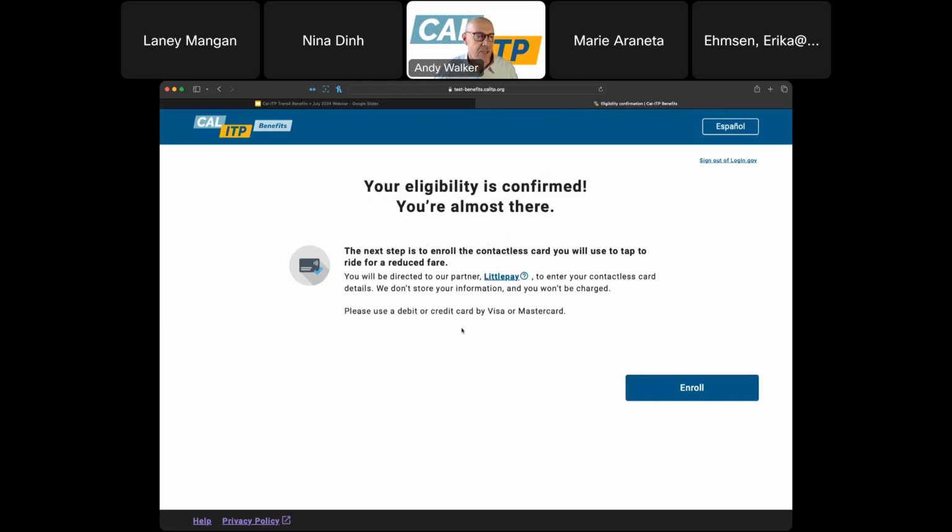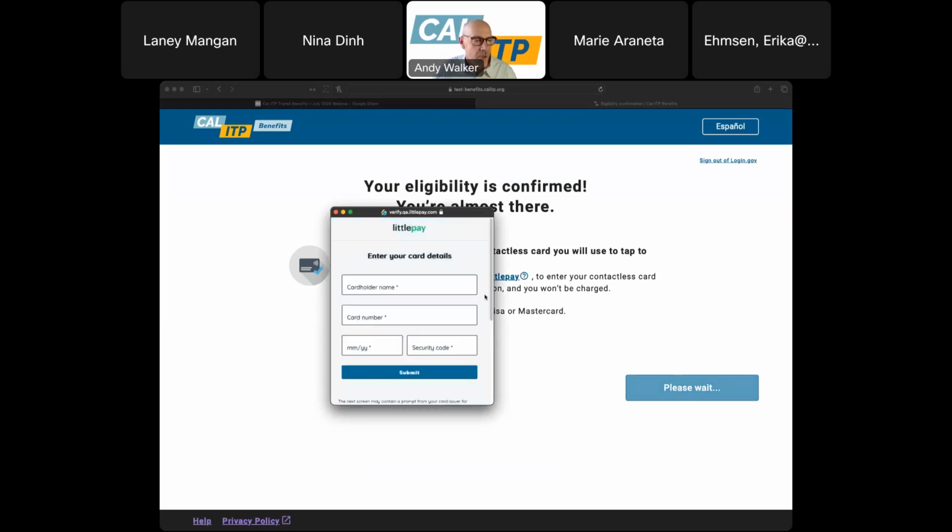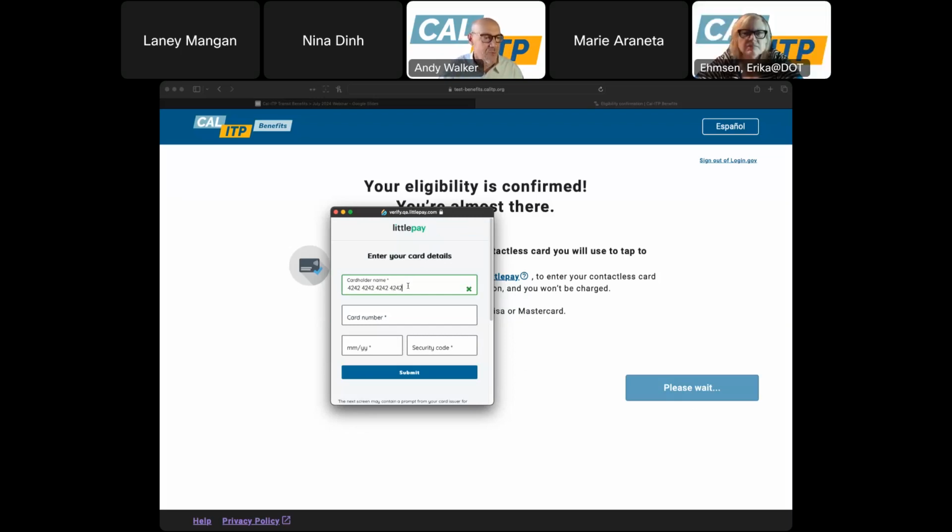The last step is enrollment of my credit or debit card. So I'll choose enroll. At this point, we're connecting to Little Pay. This is not a payment. What I'm doing here is entering my card information so that it can be registered. All right, we'll do test user.